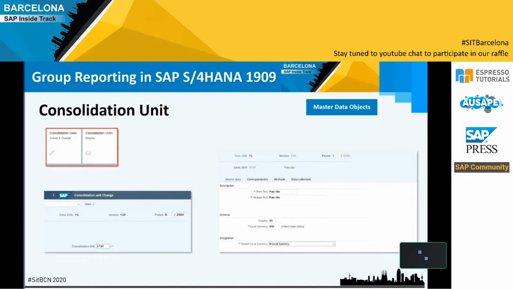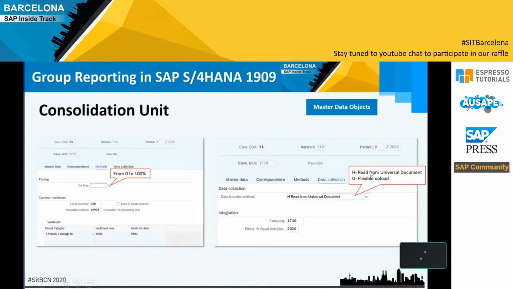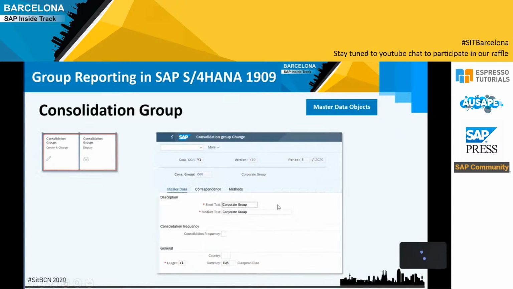Later on, there is the Consolidation Unit that represents each of the company codes that will be included in the consolidation process. The main information is the local currency and also from which source it will be. If it's already in S4HANA, it will be read from a universal document. But if the company is not in S4HANA, we need to upload either by API or flat file or spreadsheet.